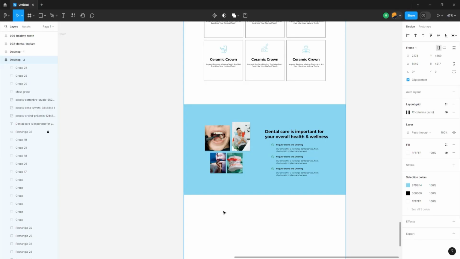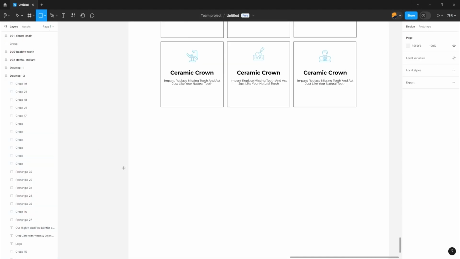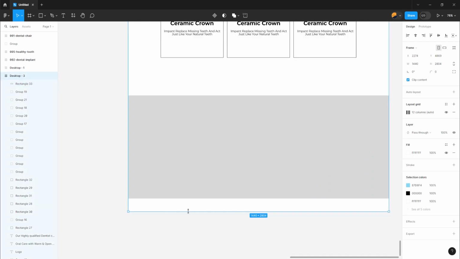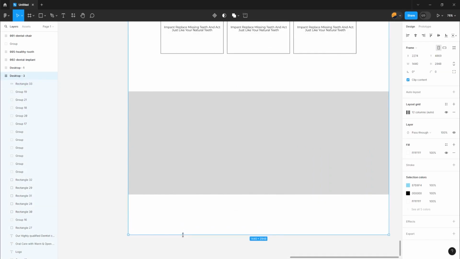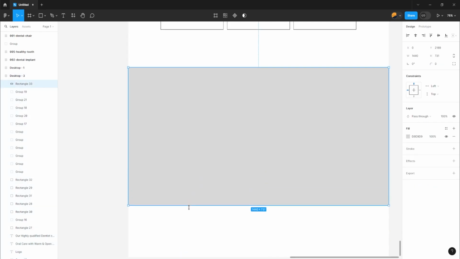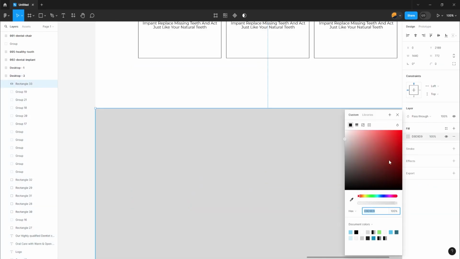Well, in this video we will create an infographic section. So without wasting any time, let's start the video. Let me add a big white rectangle for this section. Now let me extend the height. Now change the color of the rectangle to cyan.